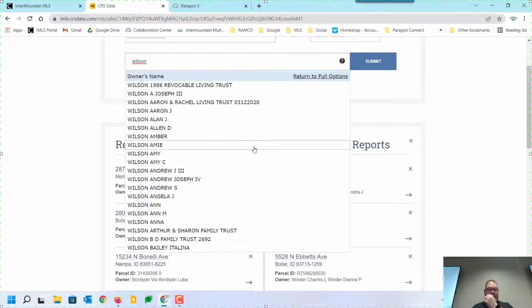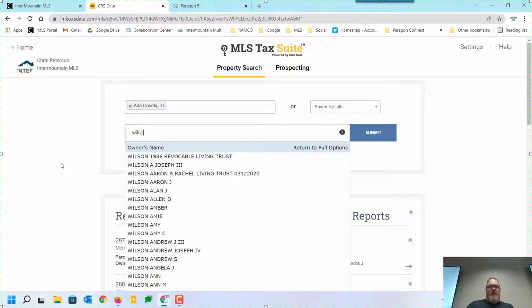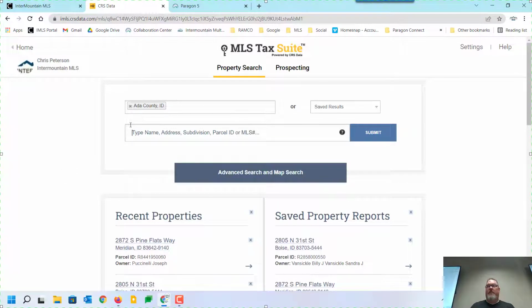And the more you type in, because obviously there are a lot of Wilsons with first names that begin with something other than A and B. And so as you put more in, more comes up. Is there a way to get a list of all the Wilsons from right here? No, because you're searching for a property. That's what you're doing here, is you're searching for an individual property, and so you're using the owner's name to find that here.